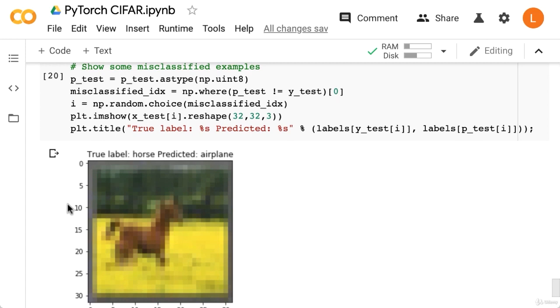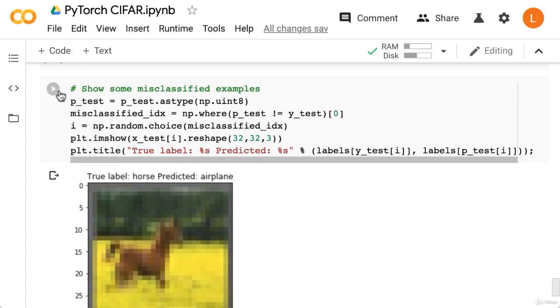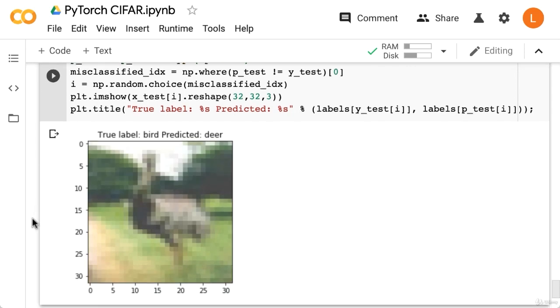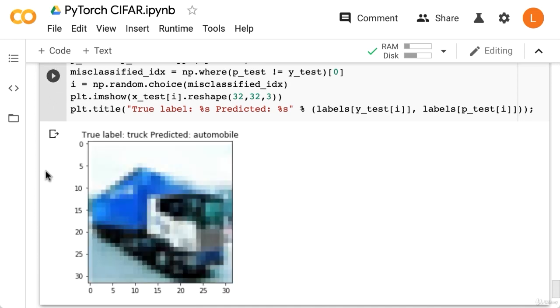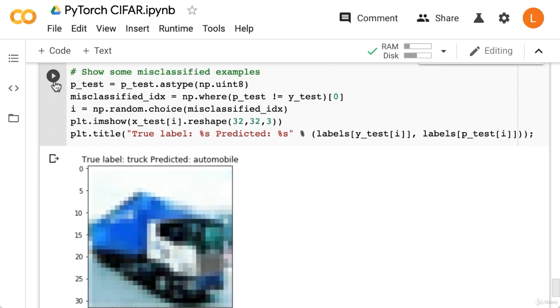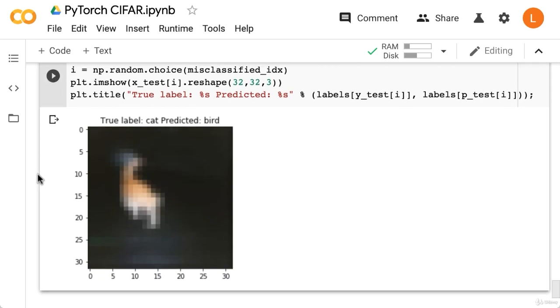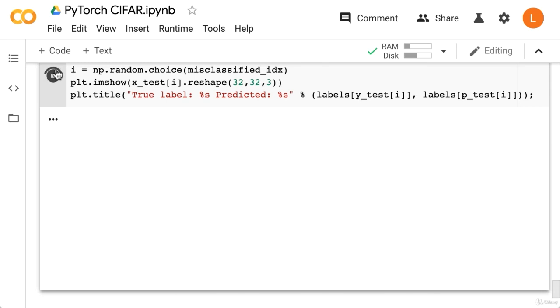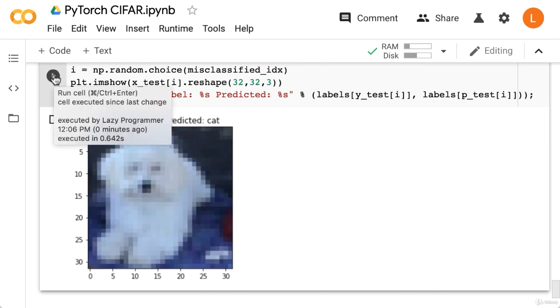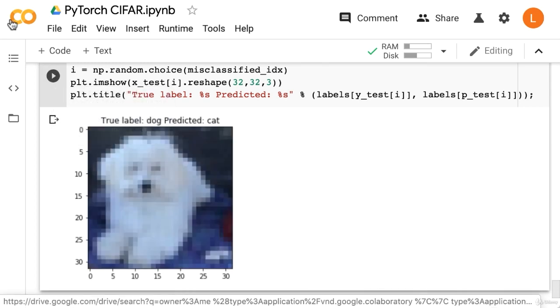So here's a horse predicted as an airplane. That does not make sense at all. Here's a bird predicted as a deer. That kind of makes sense. Here's a truck predicted as an automobile. That kind of makes sense. Here's a cat predicted as a bird. Looks like a small blob, so that kind of makes sense. Here's a frog predicted as a deer. That doesn't really make sense. Here's a dog predicted as a cat. That kind of makes sense.